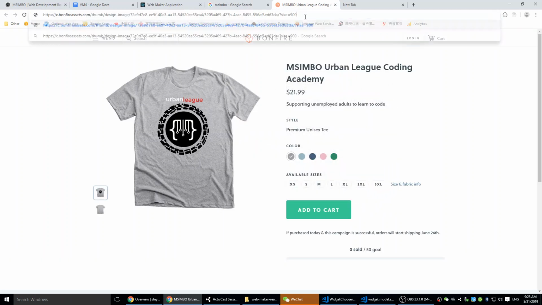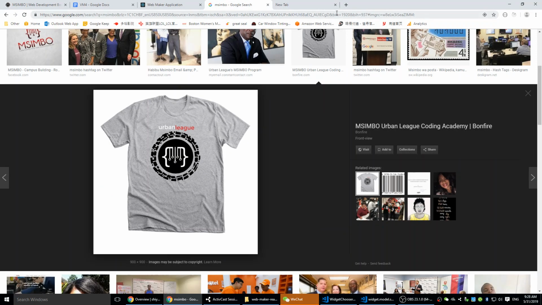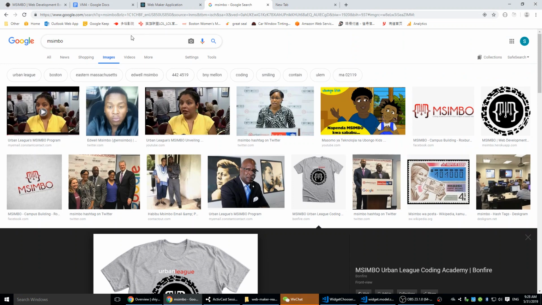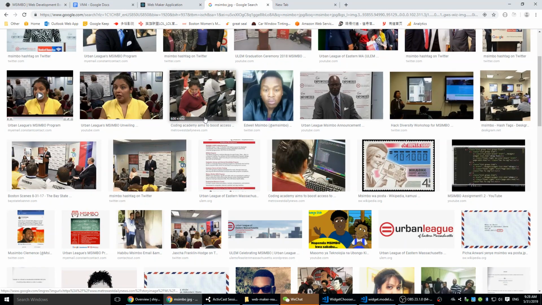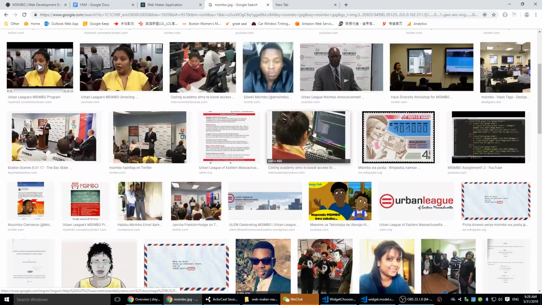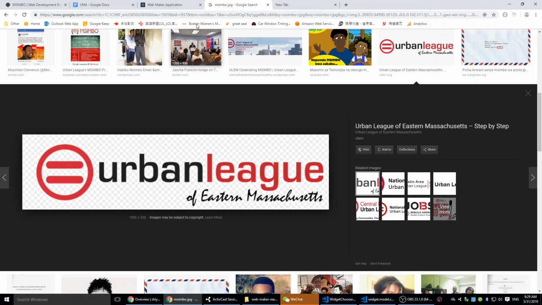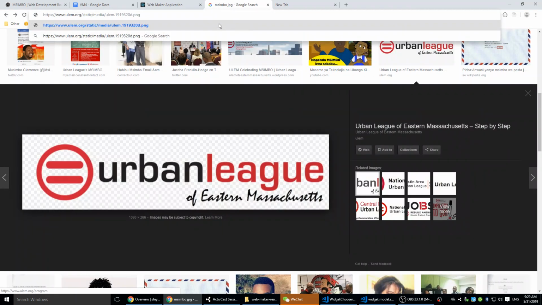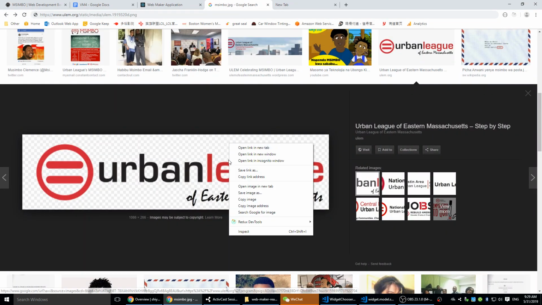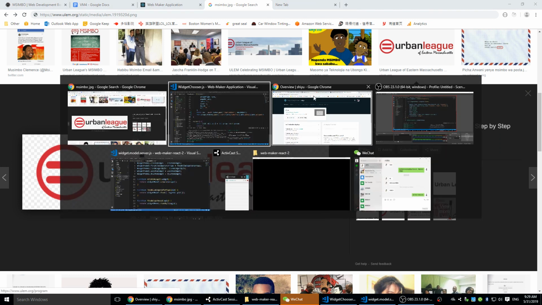Copy image address, is that a... No, that's some kind of weird address. M symbol, JPEG, something like that. Can I do it? Or this one? Oops, what am I clicking? Yeah, that is a PNG address. I can use that. All right, copy the image address. I can use this one.